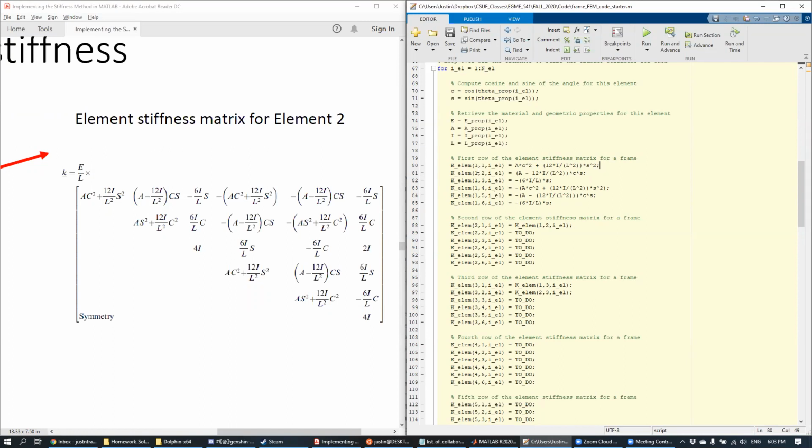Next, we go to the 1, 2 entry, and the entry that we put in is A minus 12I over L squared times cosine times sine. That matches up exactly with this right here. You can verify, so definitely check my coding, just to make sure that I've input every formula correctly for this first row. So we have minus 6I over L times S, minus A cosine squared plus 12I over L squared times S squared, minus A minus 12I over L squared times cosine times sine. It looks okay to me, and that's the entire first row of this matrix.